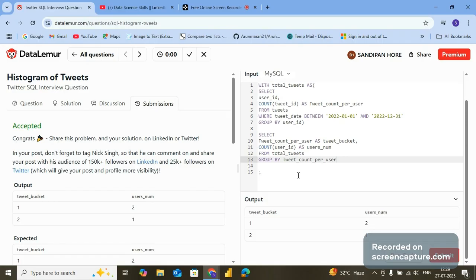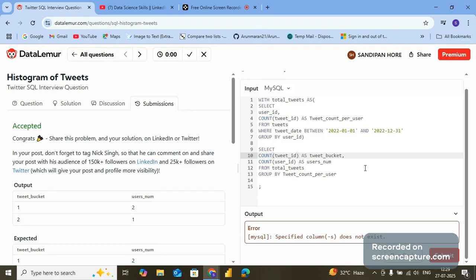Now I did one more thing. You may think that this alias was basically count of tweet ID. So why did I not use count of tweet ID here instead of tweet count per user? Let me try that also, because we can obviously use count of tweet ID as tweet bucket, right? But it will throw an error. Let me show you. See why it is throwing an error.